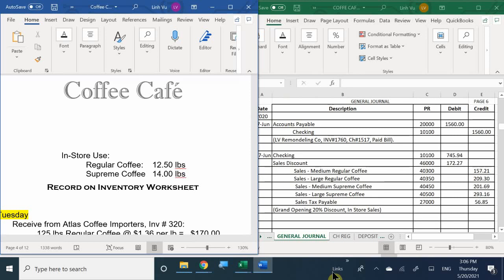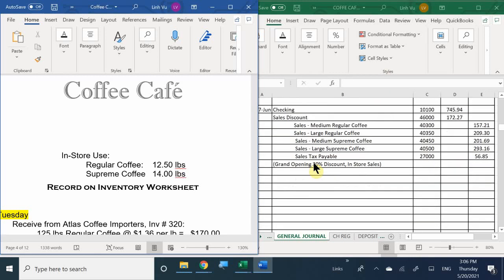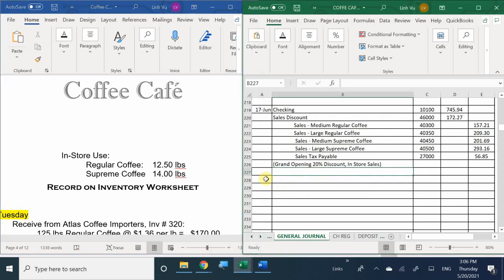I guess we move on to Tuesday. We still got one more thing to do. Let's see. Oh, wrong worksheet. Okay, we took care of the checking. Good. The sales discount. Going down the list too. Okay. You do sales tax payable? We did do sales tax payable. Oh, we have to update our inventory. Good. And how do you do that?